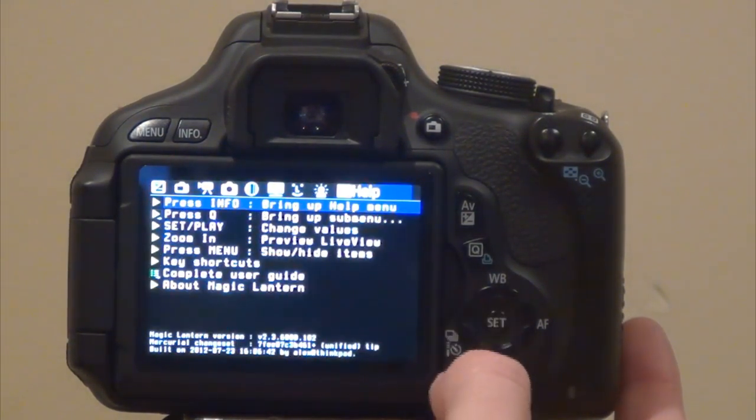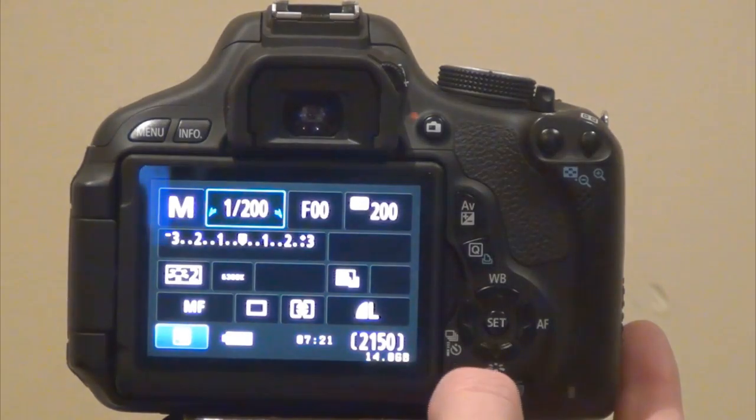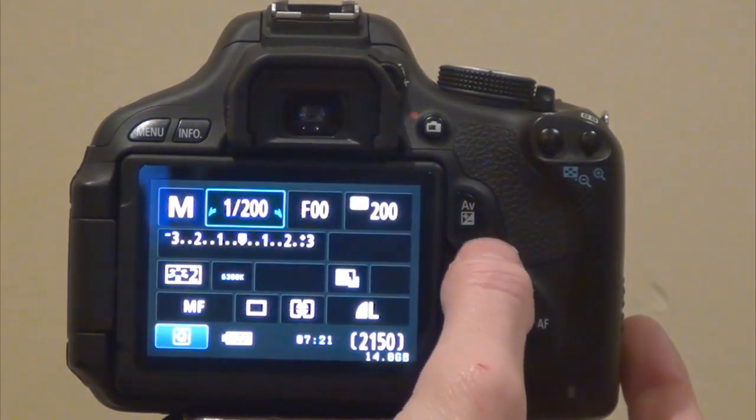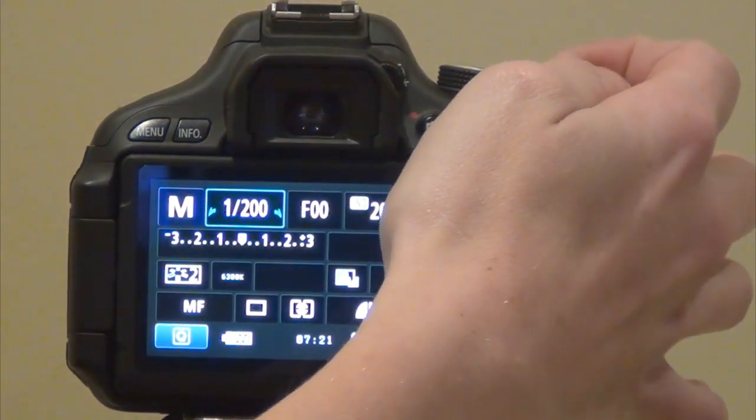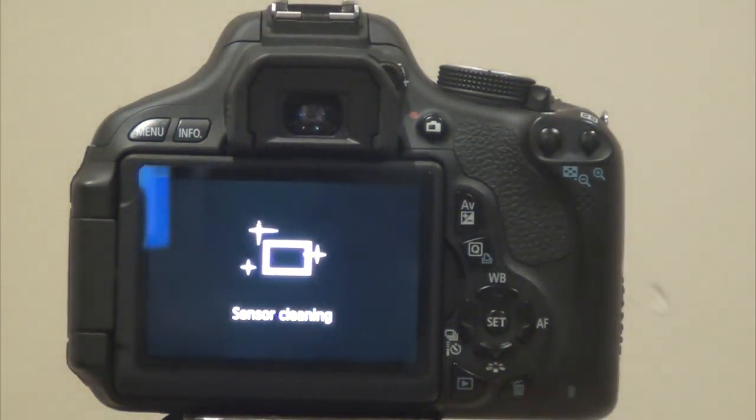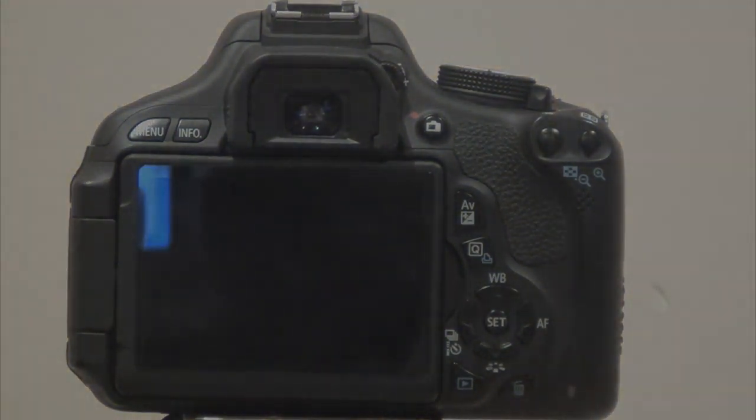In the new firmware update, I'll probably have a video to explain a bit more about the basic features of Magic Lantern a bit later. So if you'd like that, then leave a comment below and I'm more than happy to get that underway.